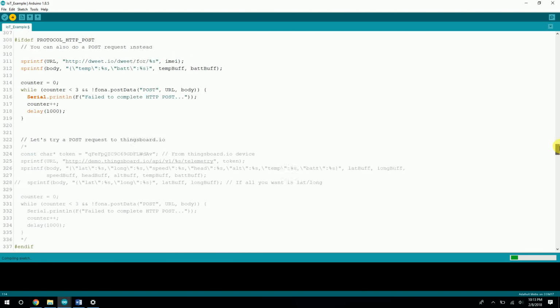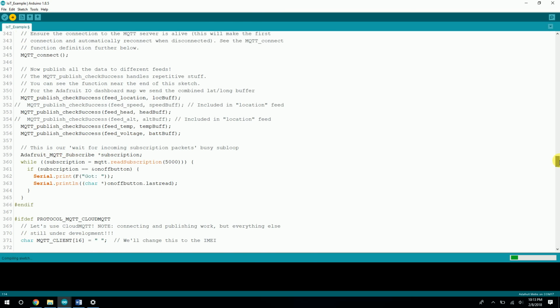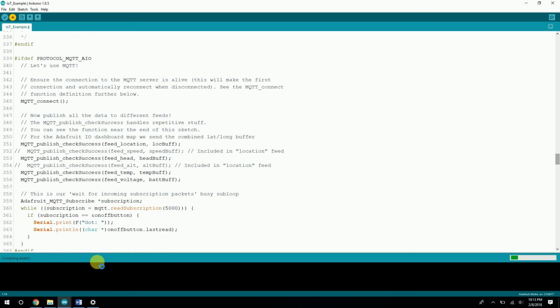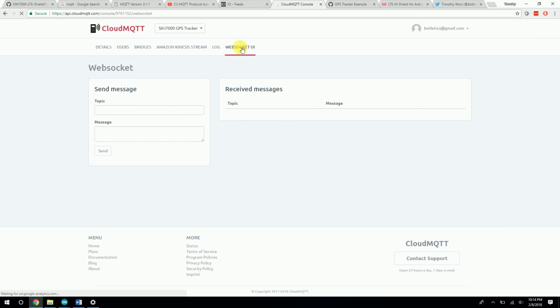So really, yeah, we're going to be sending data to CloudMQTT, and you'll see it in the WebSocket UI. So this is where you have to go in order to see it. You can publish messages via this. You can say topic is test. You can say hello world. You can send it and it'll show up here, and you can just refresh the page in order to clear the page.